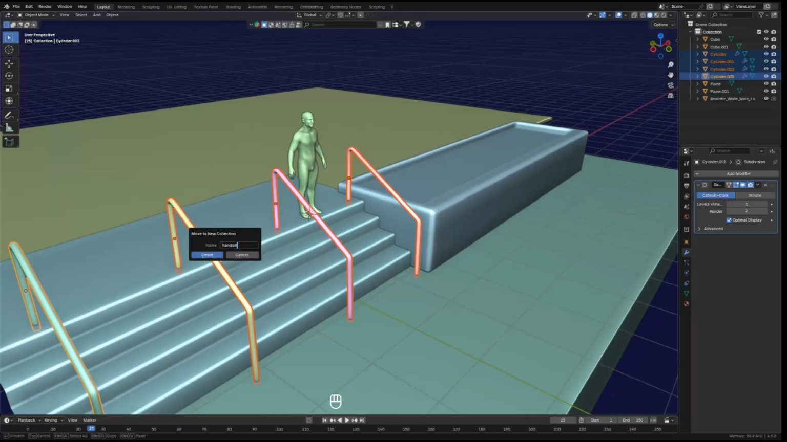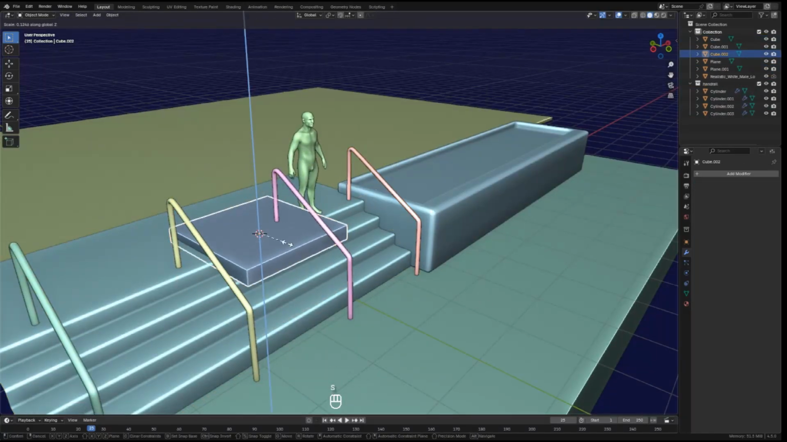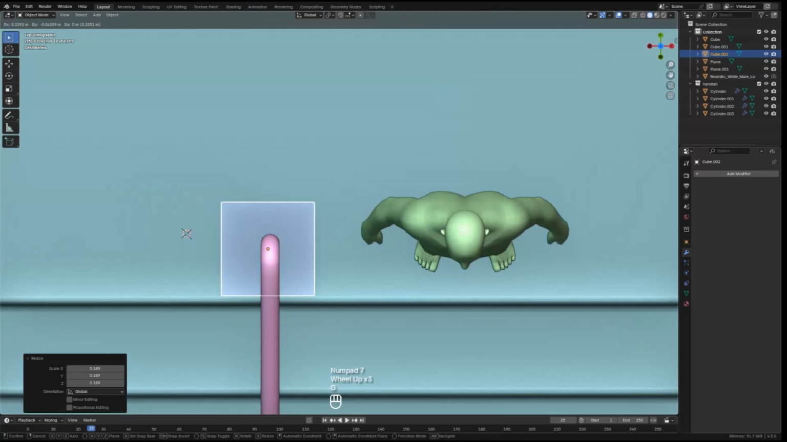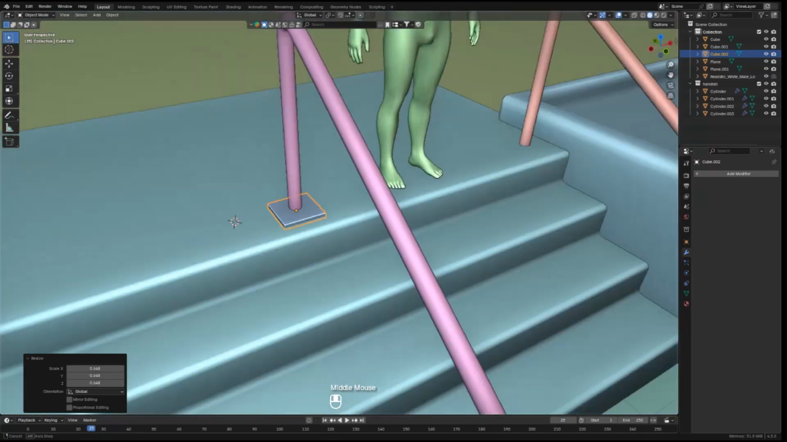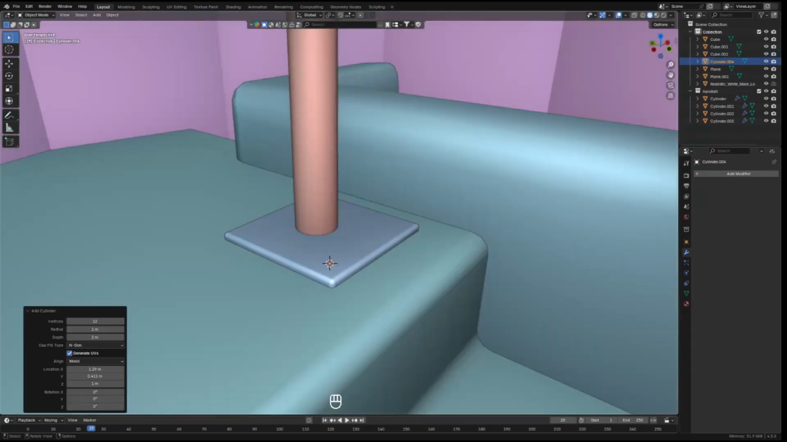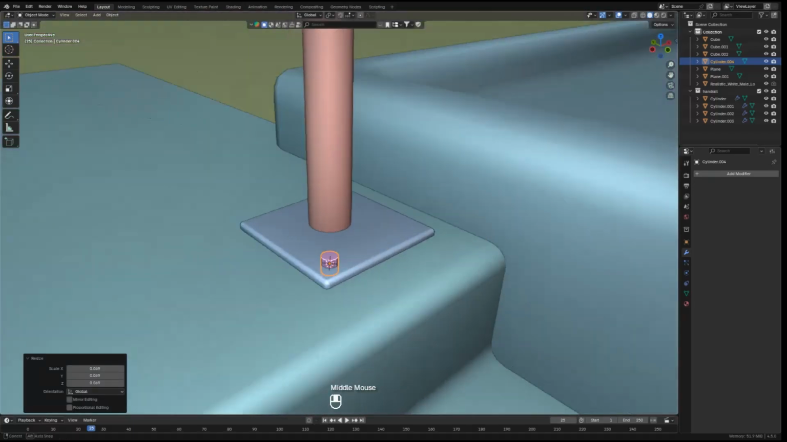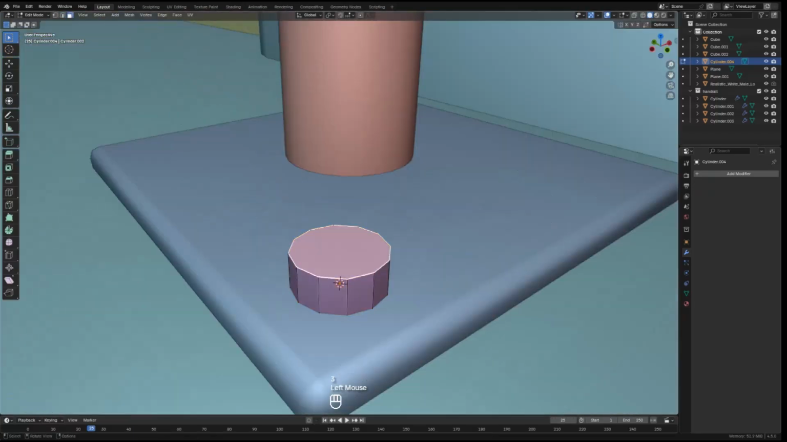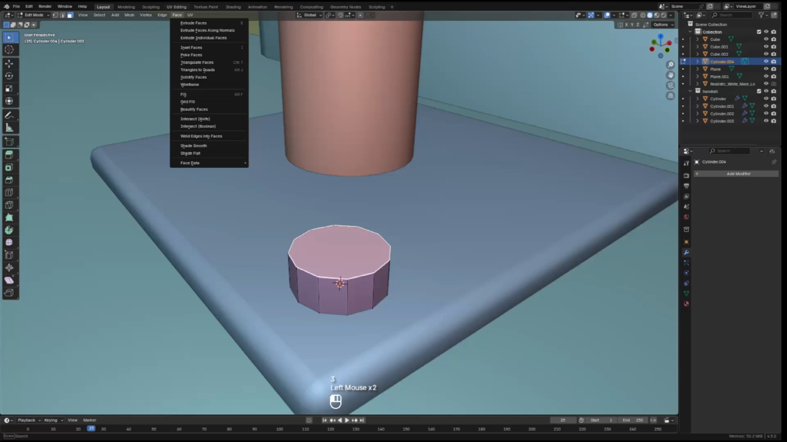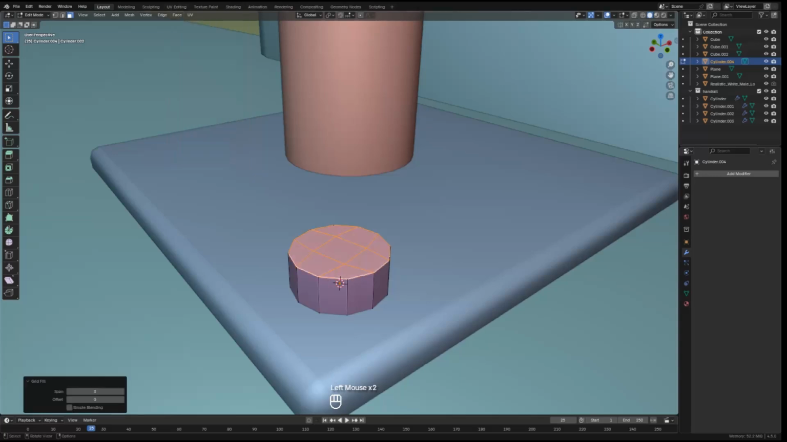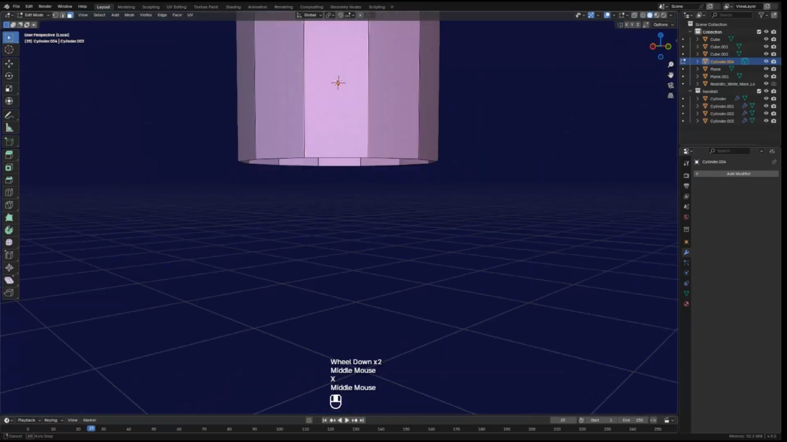Move them to a collection, add another cube, scale it down really small to create this metal that holds the handrail onto the ground. Add another cylinder, set the rings to 12, scale it down really small, apply the scale. In edit mode, select these faces. At the top corner here, under face menu, select grid fill, select the underneath face and delete it.